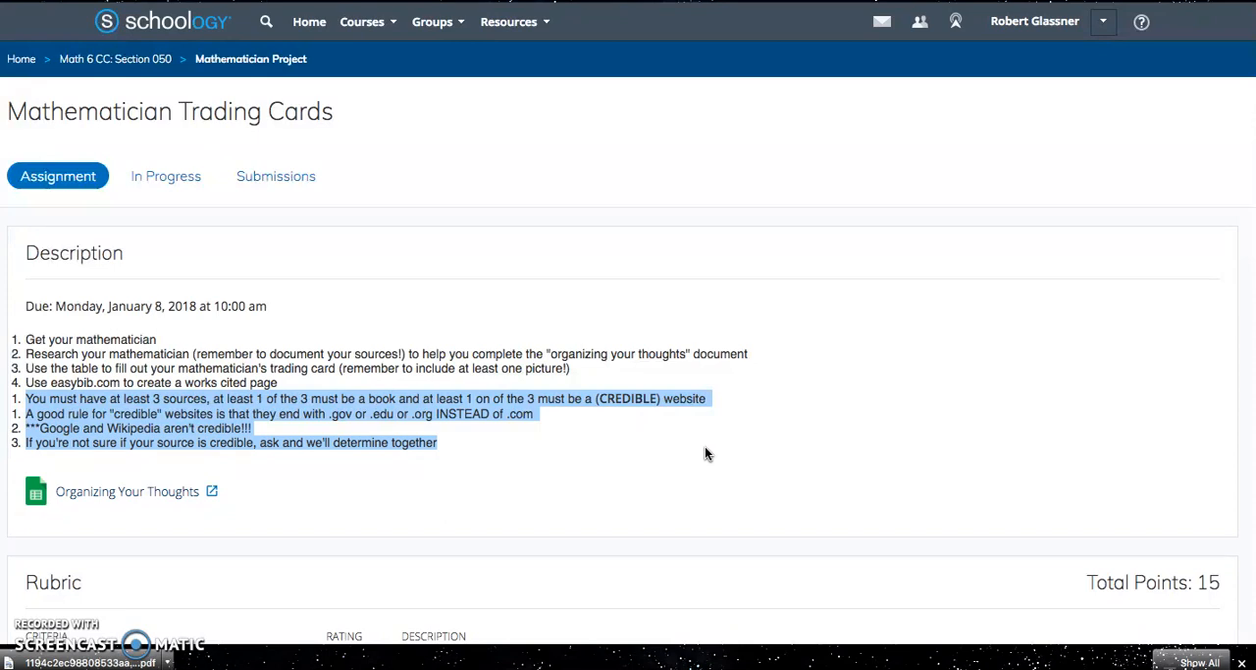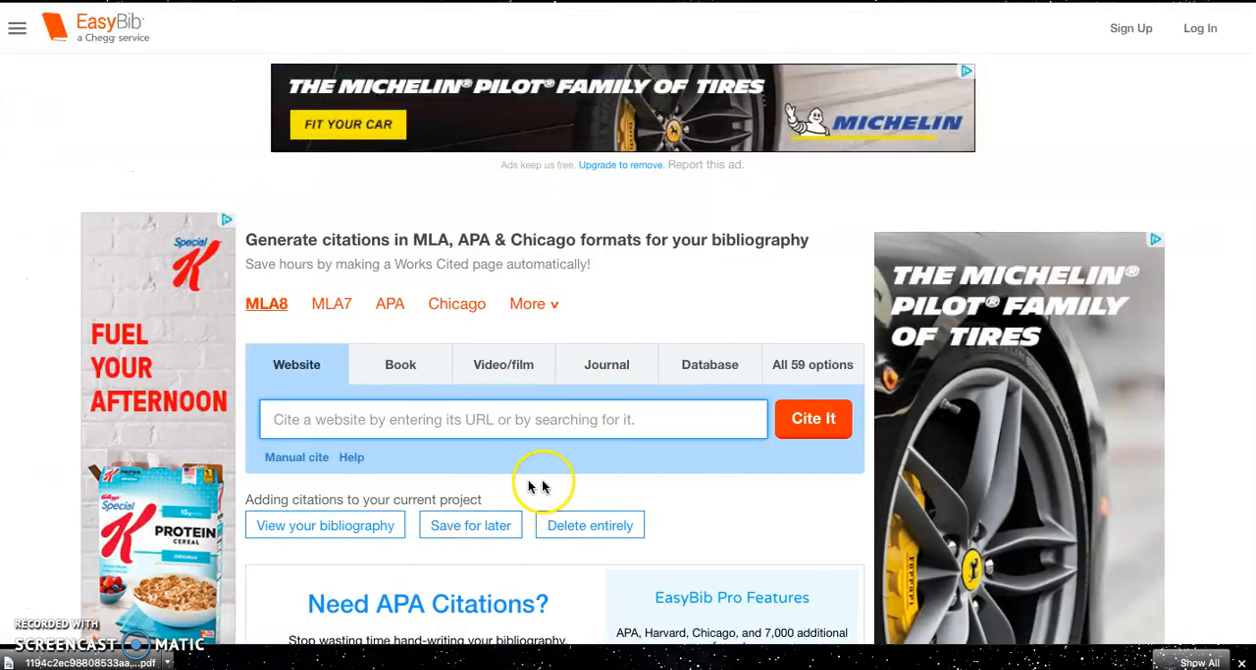And so I'm going to show you a couple examples of credible versus not credible websites right now. So what I'm going to do is go back to EasyBib. I now know I need to have 3 sources, at least one book, at least one website, and then the third one can be a choose your own. So I'll do a video for that third one because I found a video on Schrodinger. So let's do the website first.